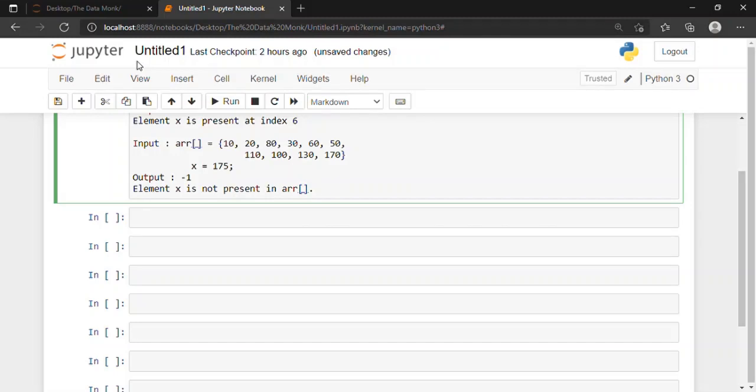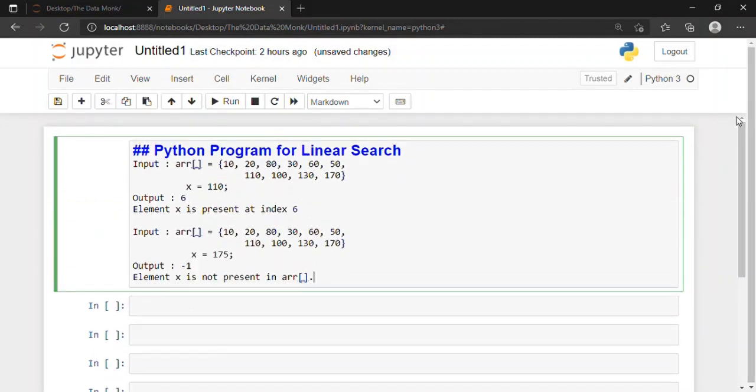Hello and welcome. In this video tutorial, we will be discussing many things. First, we will be discussing linear searching, and then we will move on to binary search. Then we will discuss some sorting techniques like insertion sort and quick sort. So without wasting time, let's get to the video.